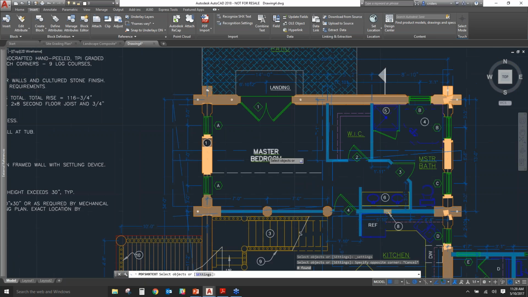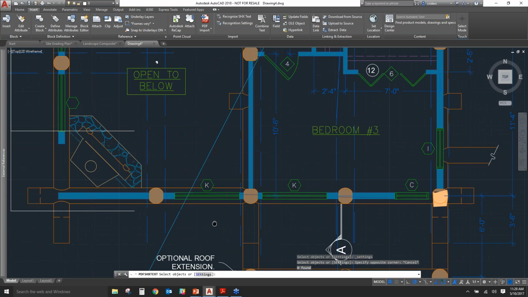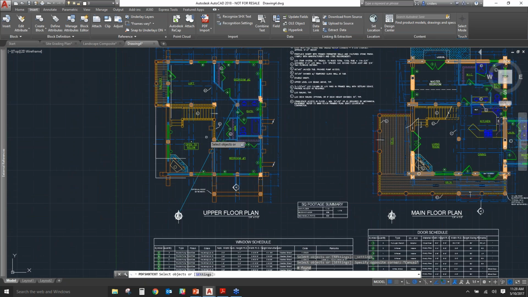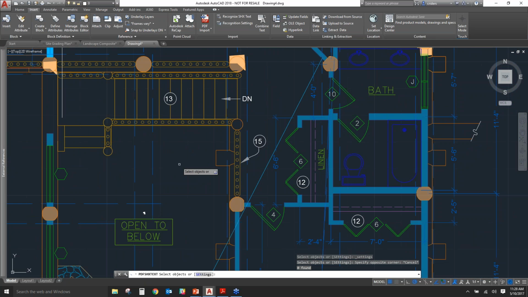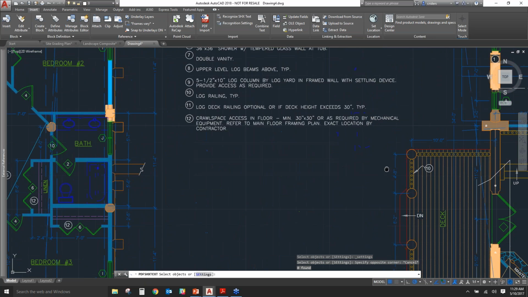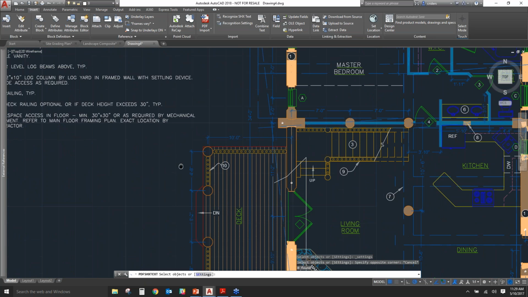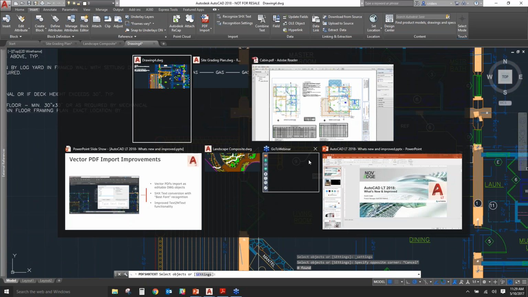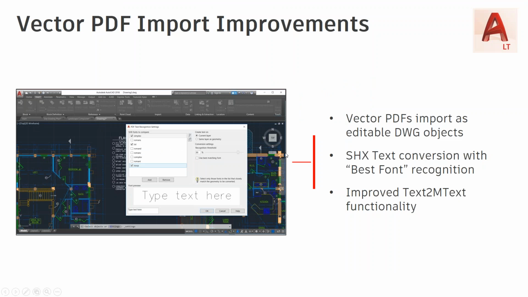So that's the PDF import workflow. It's pretty smooth, and hopefully it saves you a lot of time having to redraft. So again, this is only for vector PDFs. This is not for raster PDFs. So if you have really old PDFs that maybe you've manually scanned through a printer, those may have trouble. But any sort of vector PDF, there's no more need to trace. You can just import it directly into AutoCAD. Great. So that's vector PDF.